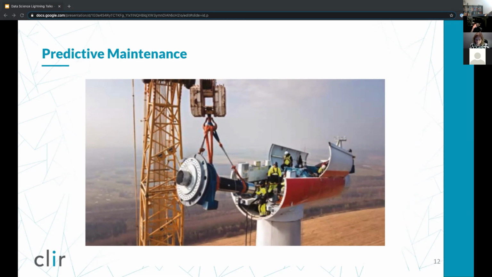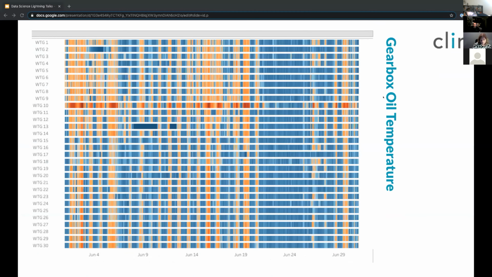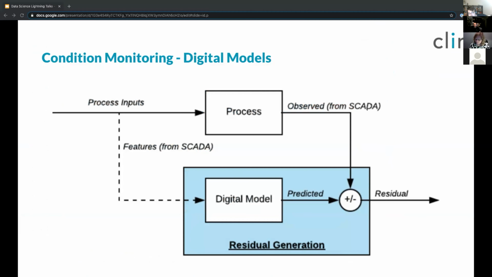One of the ways in which we can do that is by doing peer-to-peer analysis. You can look at the temperature of different components. In here, this is the nacelle temperature, and you can see there's one turbine, in this case turbine 10, which is acting up and running hotter than its peers. This is an example of the gearbox oil temperature. Also for turbine 10, you can see it's running hotter.